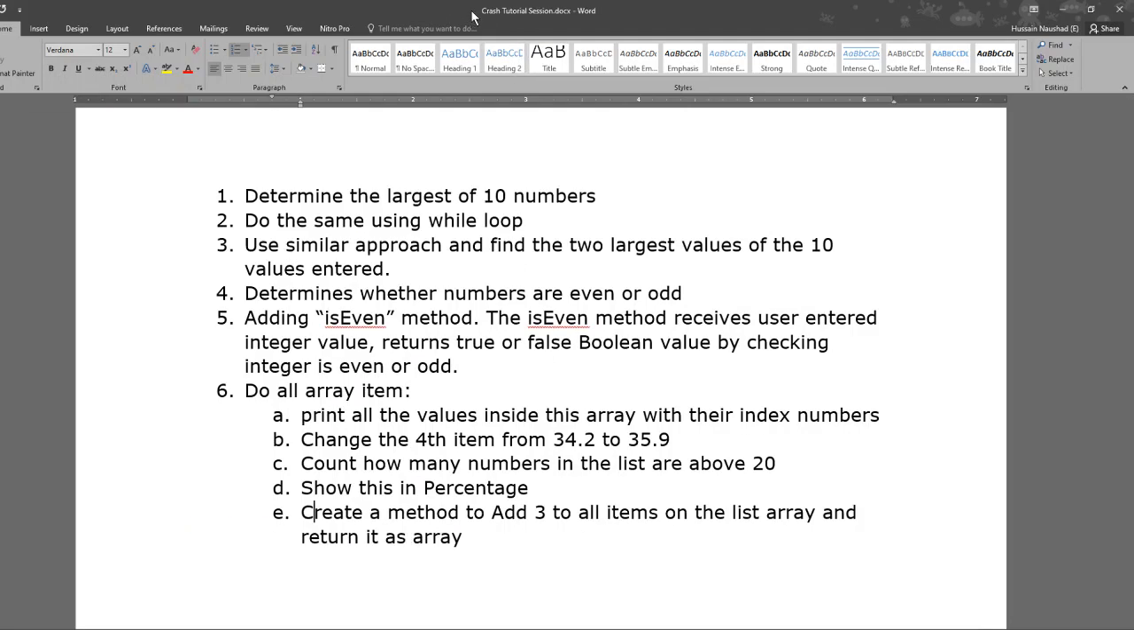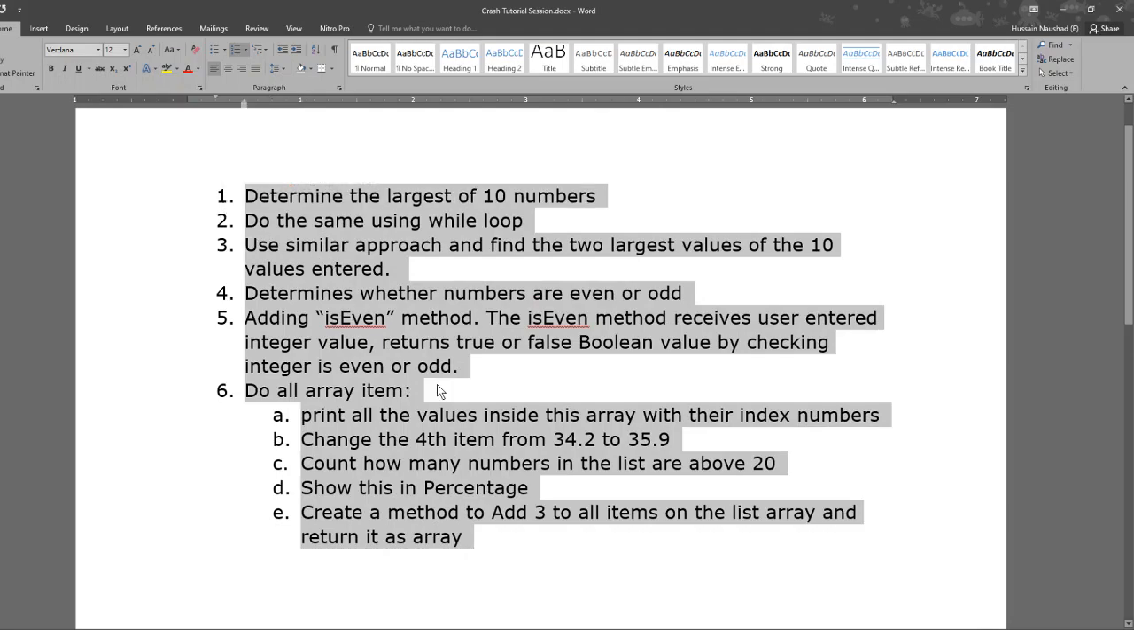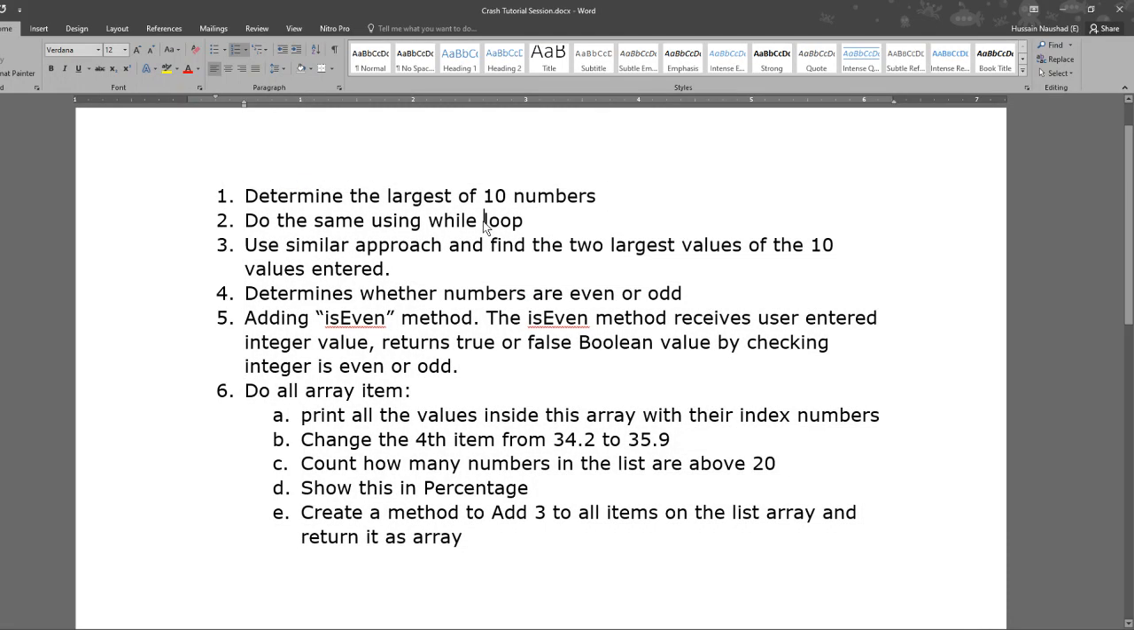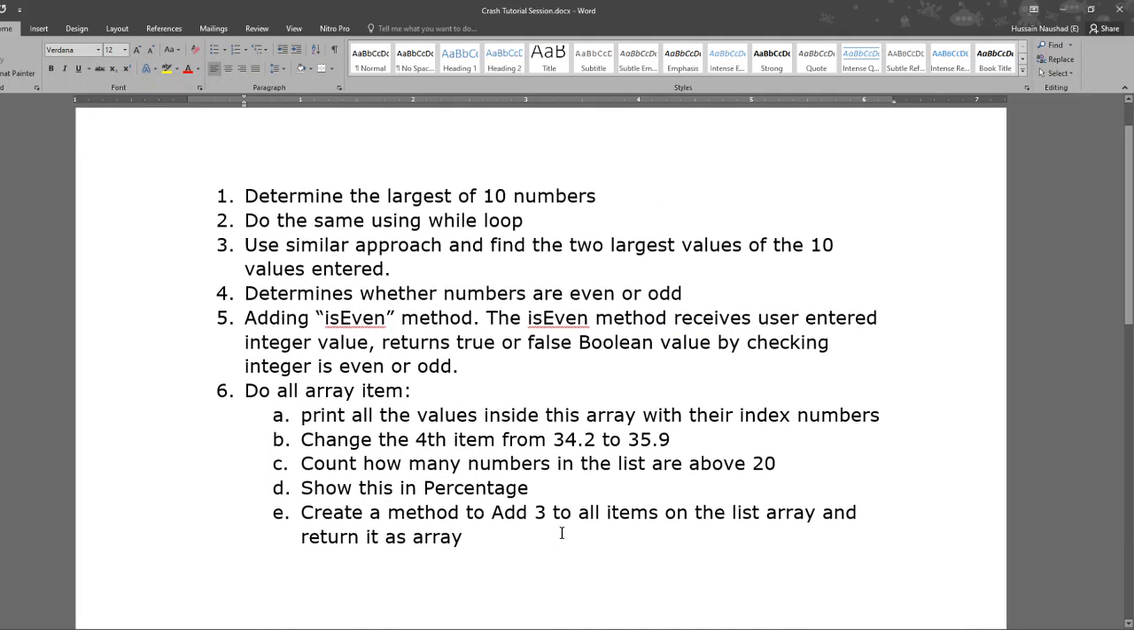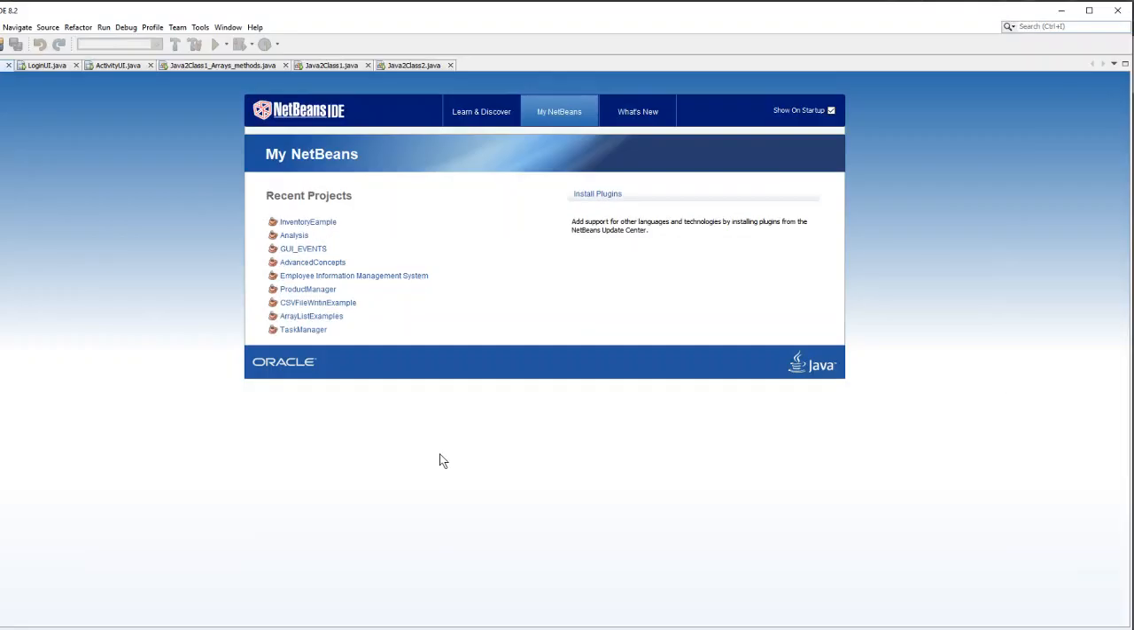I call this a crash tutorial session, where we want to try as much as possible on these topics, like finding the largest number using a while loop, finding two largest numbers, finding even numbers using methods, and manipulating a little bit of arrays. So we are going to do all these programs to manipulate whatever we have learned on the basics. So let's go to NetBeans and start the project.